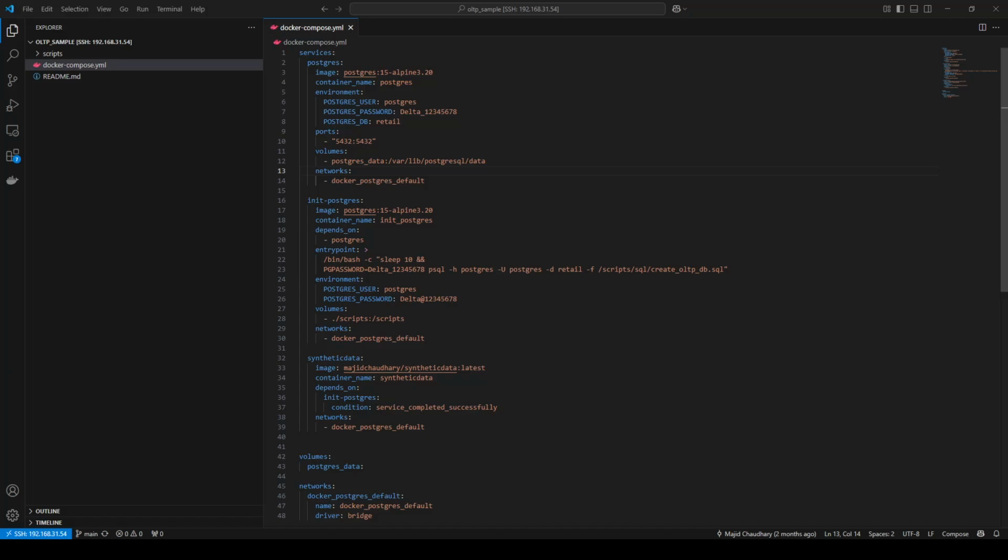So if we look at the Docker Compose file, it's pretty simple, pretty easy. We've got the PostgreSQL container, this one, which is our main container that's going to hold the data. And next we have the init PostgreSQL. What it does is basically start after the main PostgreSQL container has started, and it will just create the database structure in there.